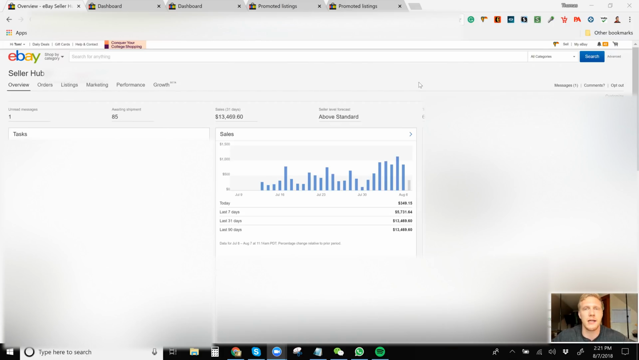But without further ado, we'll get talking about promoted listings. Promoted listings are pretty easy to get to. If your eBay is not set up this way, or doesn't look like this, it's called the Seller Hub. It's over here in the top left-hand corner, and it's free to download.